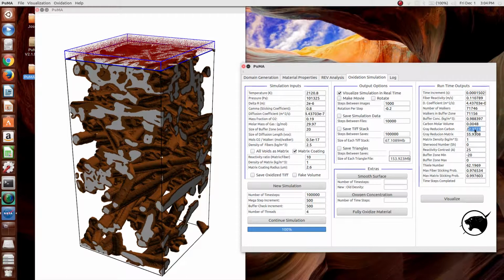That relates to the Greyscale Reduction, which means for every sticking event, how much carbon is removed. So how much grayscale is removed. A full solid carbon voxel has a value of 256. So this means that approximately 11 or 12 collisions or sticking events have to occur in order for a voxel to be completely removed. The same thing is true of the matrix, except in this case it's 5 or 6 collisions that need to occur.